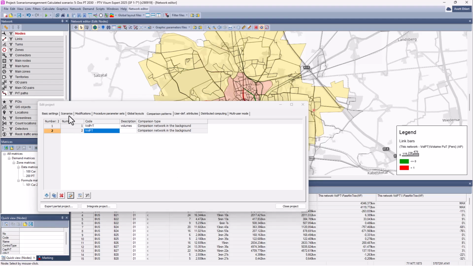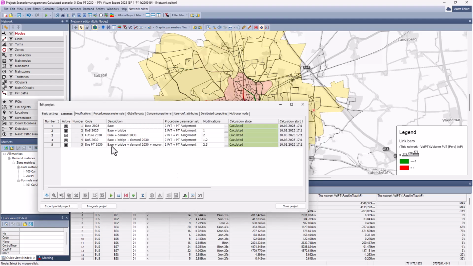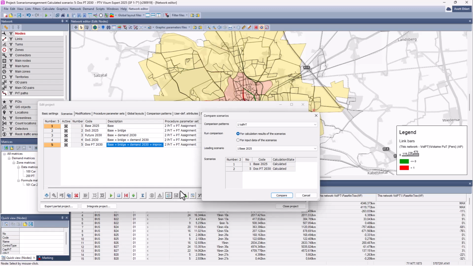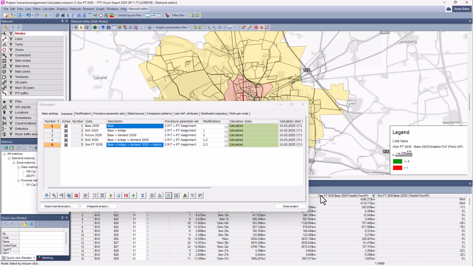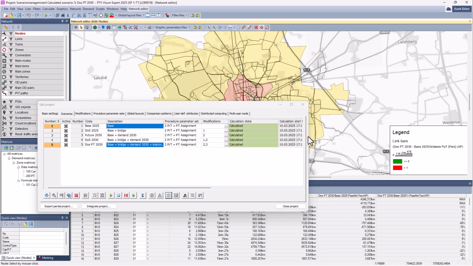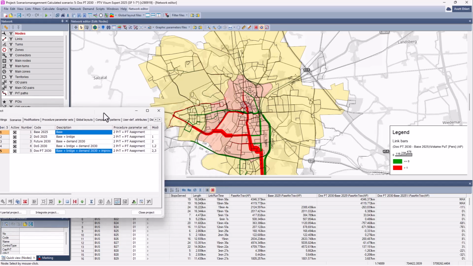So what we can finally do is apply the comparison pattern to two scenarios, for example, to the fifth scenario and the base scenario. We can do that via this comparison icon. We choose here the comparison pattern, the leading scenario. Here we choose the fifth scenario and we compare. And now we can see in the network editor the difference. So that is a difference between the do something public transport scenario and the base scenario.